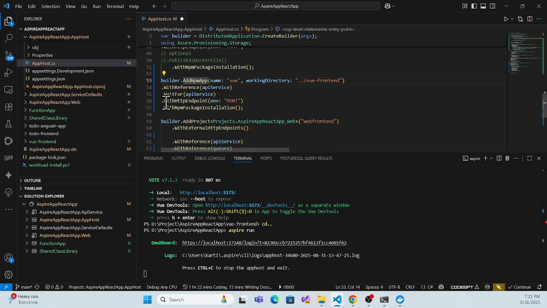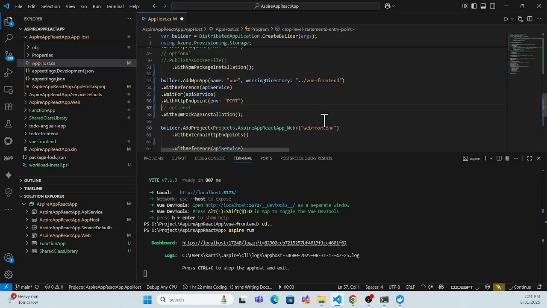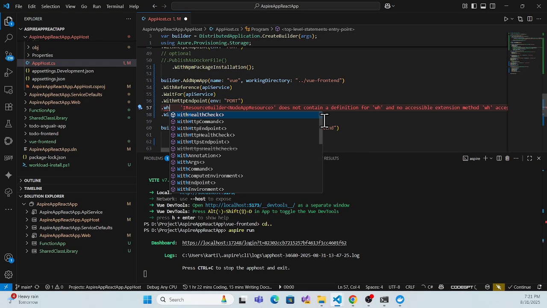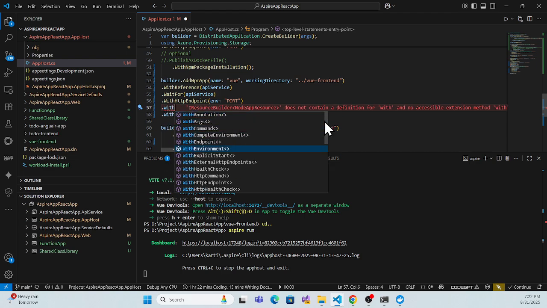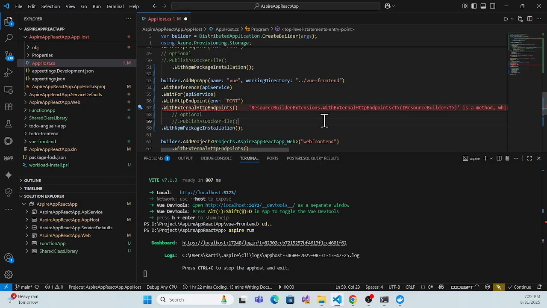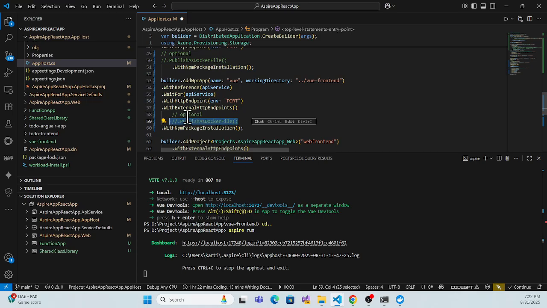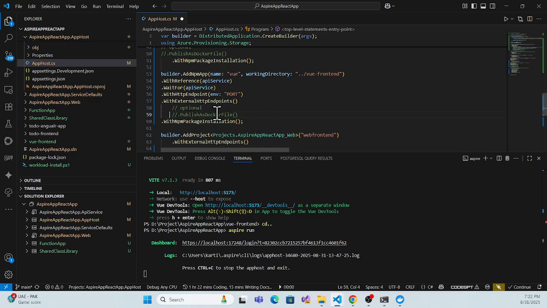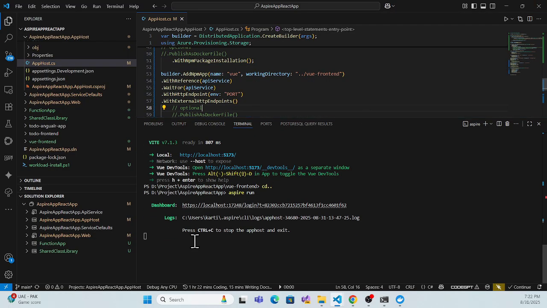And one more thing with the endpoint: one more extension we require, which is for the external HTTP endpoint. So we can use that with the external HTTP endpoints. You can also utilize the other options, such as the extension method for publishing a Dockerfile as well. As of now I'll not use it, but that is optional, you can take it. So that's cool, and that is saved, and that is done for this host project.